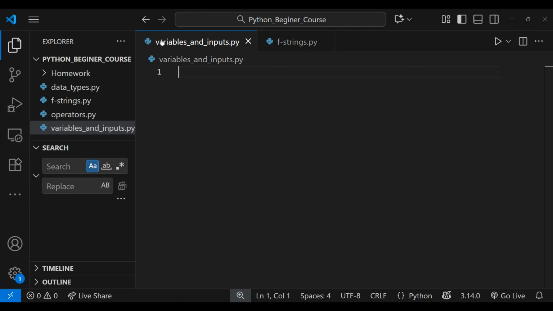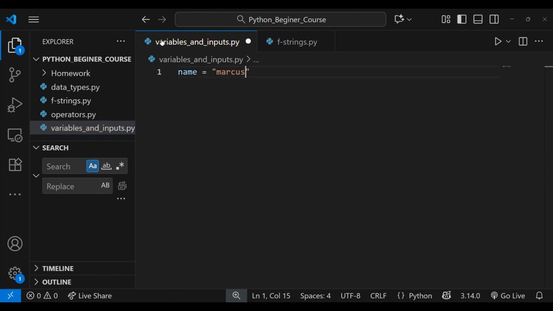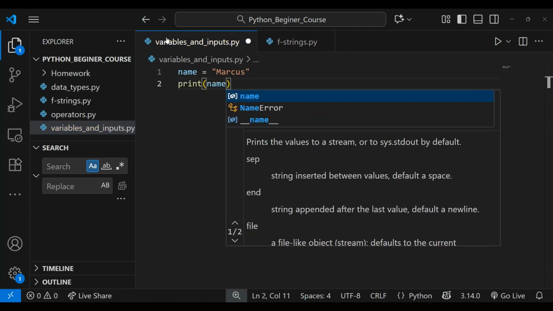Variables, you just assign them by giving them a name. So name equals Marcus. You just give them a name, a single equal sign. Remember, not double. That's for comparison. And a value. Let's do Marcus. Think of a variable as like a box that stores values. So this box that's called name has a value called Marcus. So let's print out this variable, check its value.